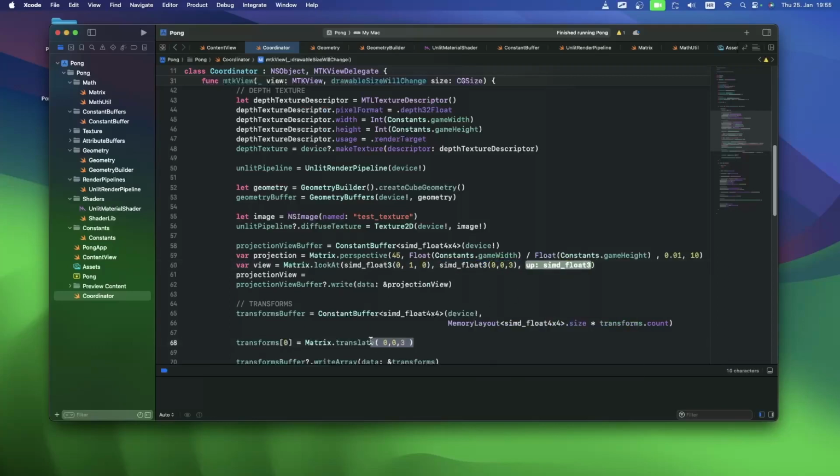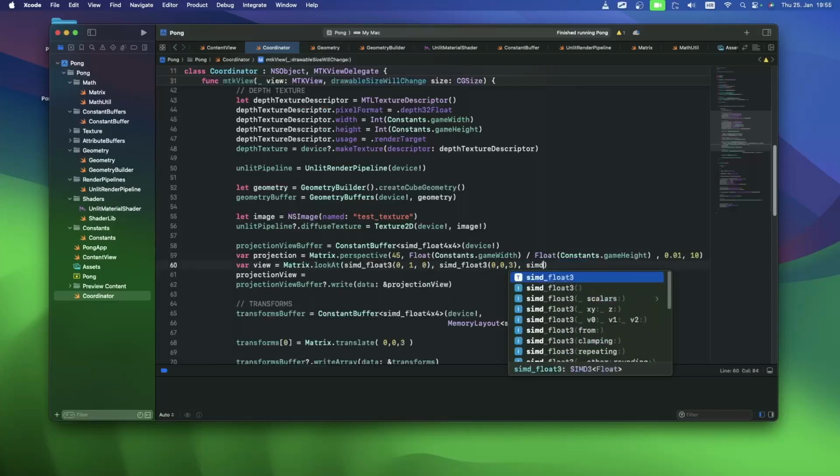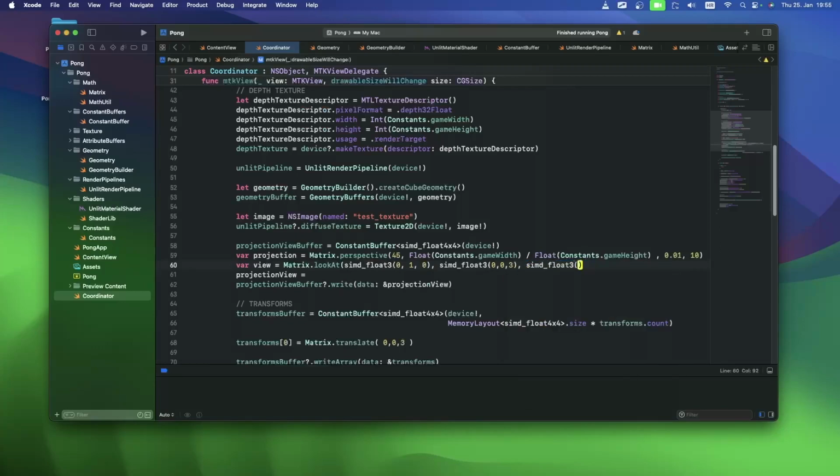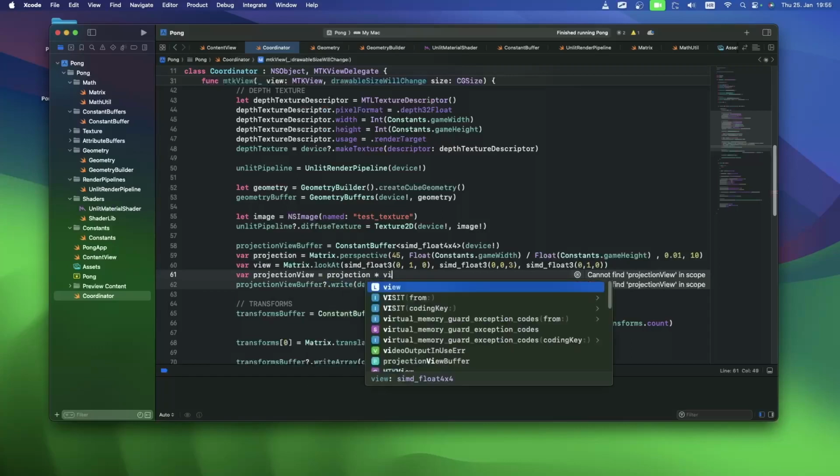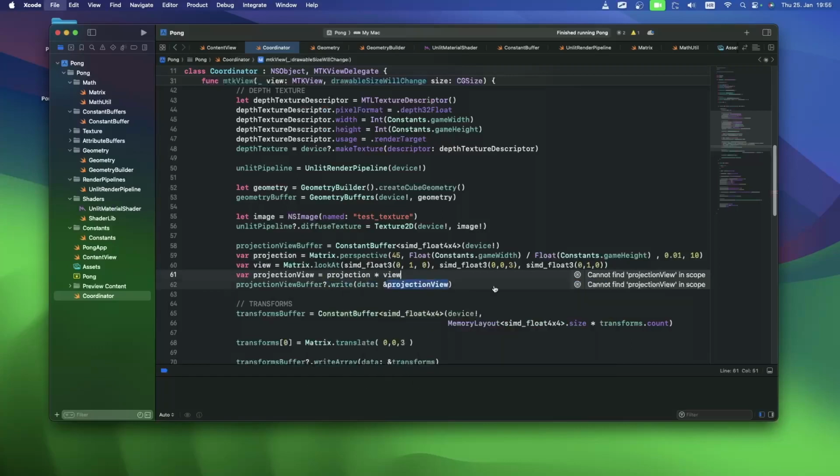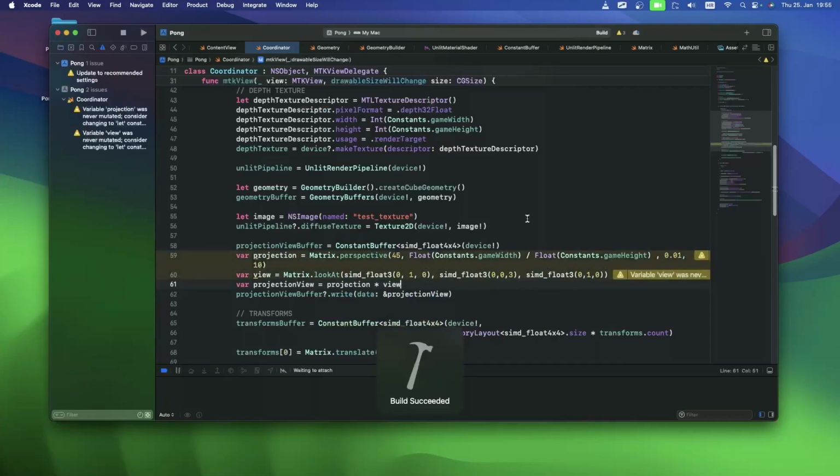So I'm just going to pass it same as this translate 0, 0, 3, because we want to look at that cube as a target. And then I mentioned this up vector, almost always it's going to be 0, 1, 0. And if we do projection view, it's going to be var now, so we can multiply those together. And then we have projection view, it's passed to shader, and let's see what's happening now.